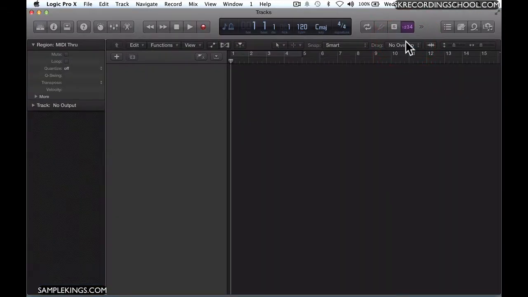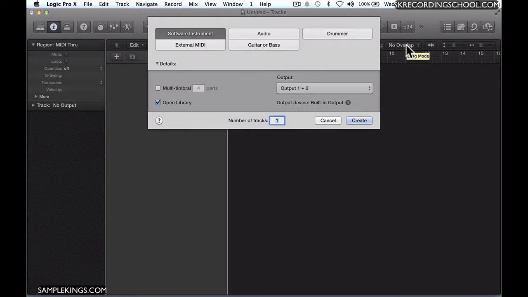I choose this, it opens up, and you'll notice the first thing that happens, I get a project, but I must put a track in, right? As you can see here, untitled tracks. So before you can actually play any project in Logic, it must have a track. So I have a selection here. I can have a software instrument, external MIDI, audio, a guitar, a bass track, or even a drum track.